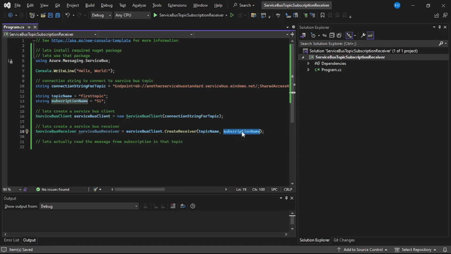Guys, just have a look at this. When we create a receiver for a queue, we simply provide the queue name only. But when we are creating a receiver for a topic, along with the topic name, we need to provide the subscription name as well. That is the subscription from which we will read the message.